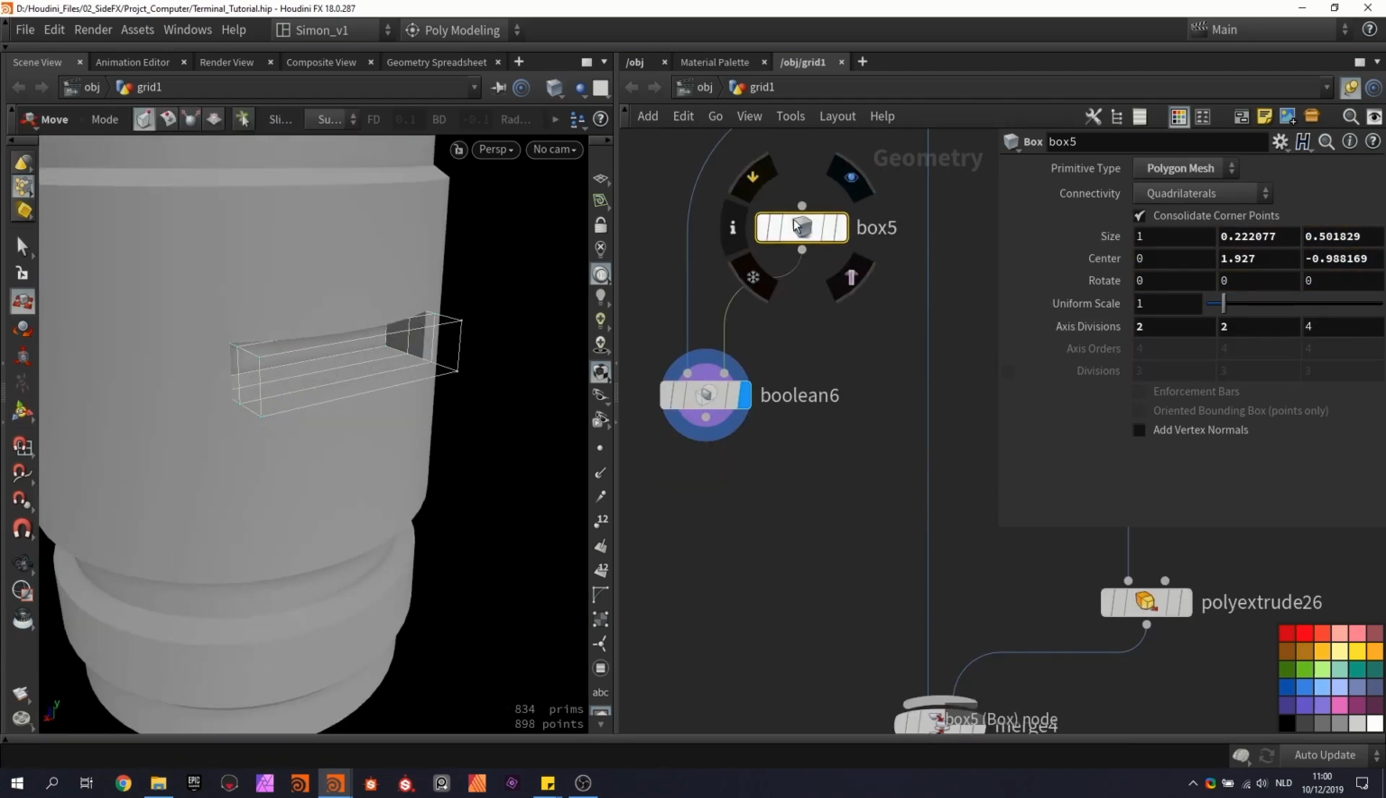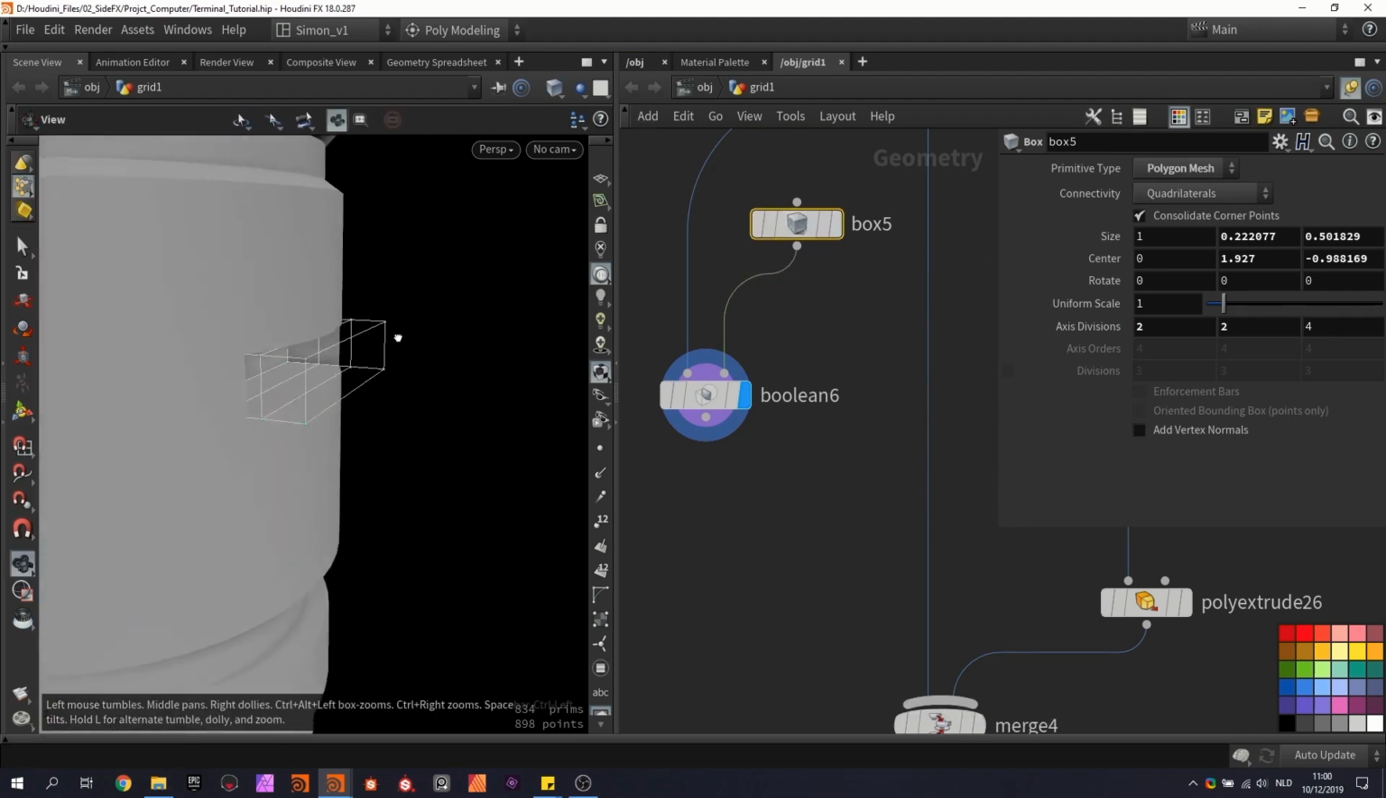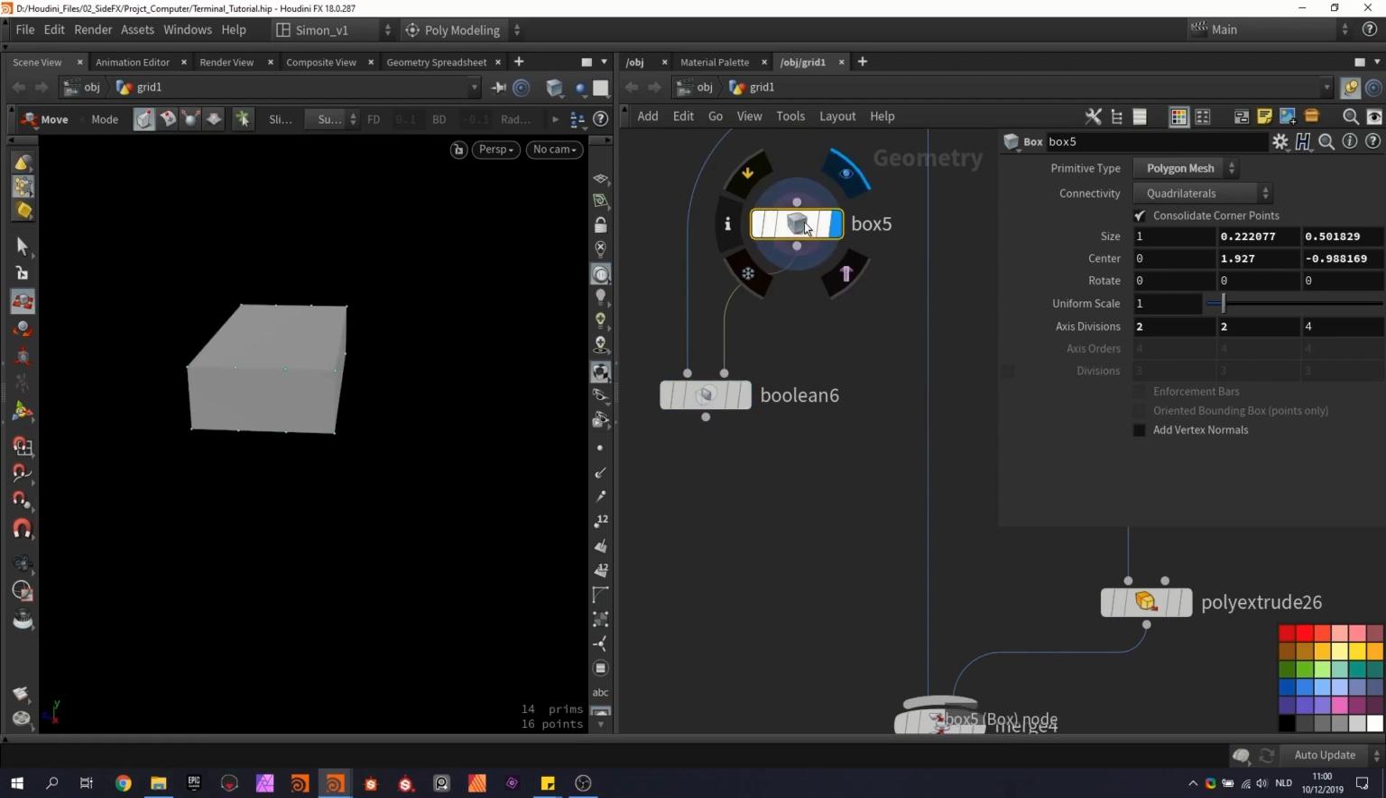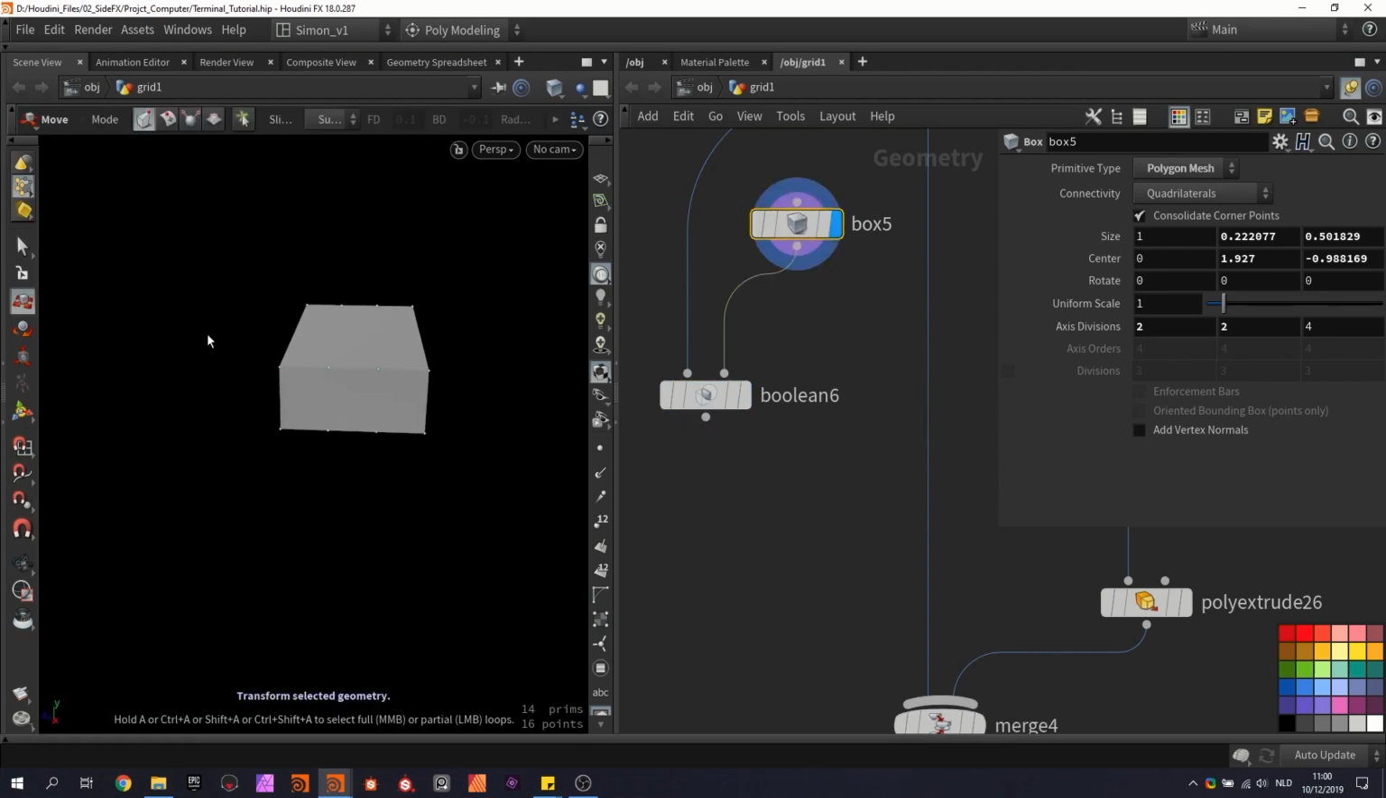So in here I'm gonna add extra divisions to my box, and I will go to my box and I'm going to edit it.